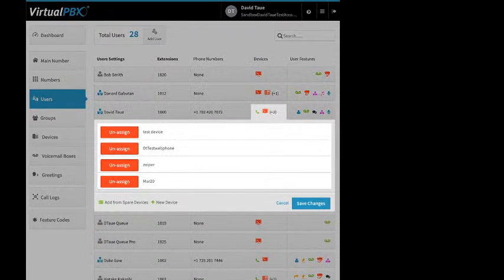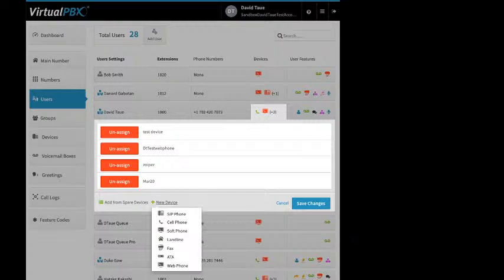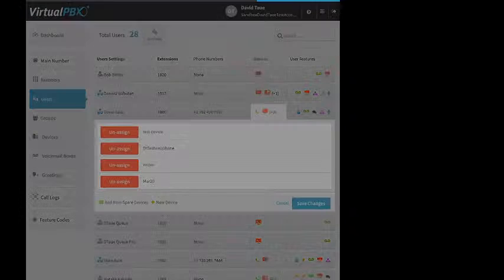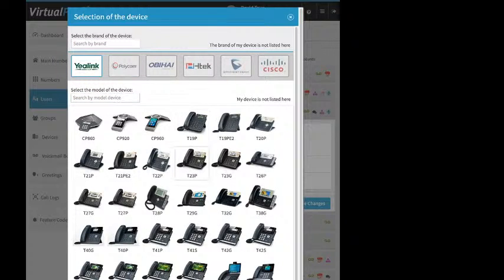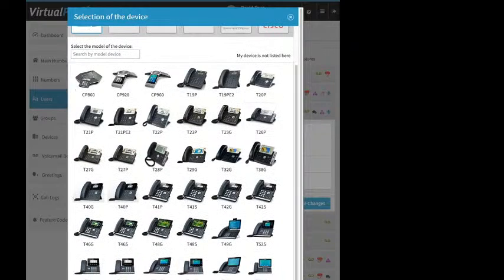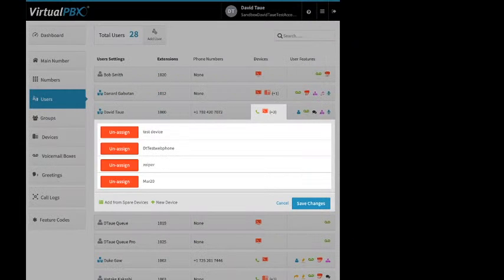All right, here we have the devices. You can add from spare, you can add new. SIP phone is a physical VoIP phone. Look for your manufacturer and then pick the model. The system will then ask you for the MAC address, which is usually a sticker on the back, and ask you to give a name, so Bob's phone. Then you would click on Create Device and then Save Changes.